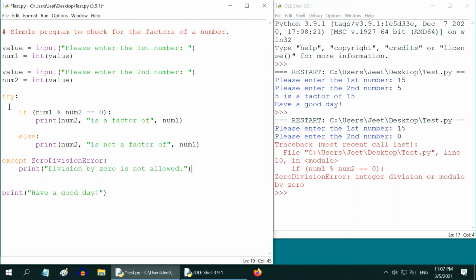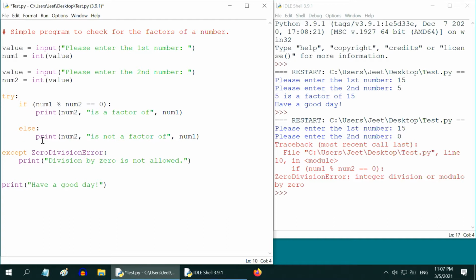So, in the try block, the code gets executed normally. If an error occurs during the code execution, only then, it will come here and catch the exception which is raised, and it will execute this statement. Then it will continue the program execution, which is the most important thing. It won't stop like this.